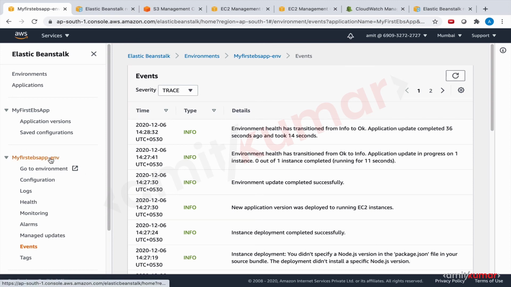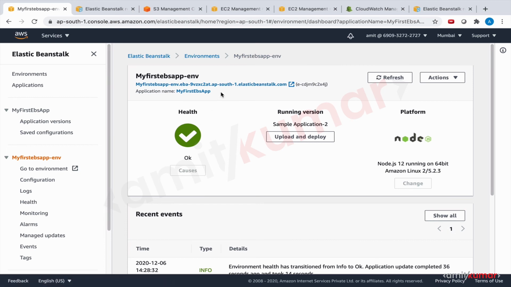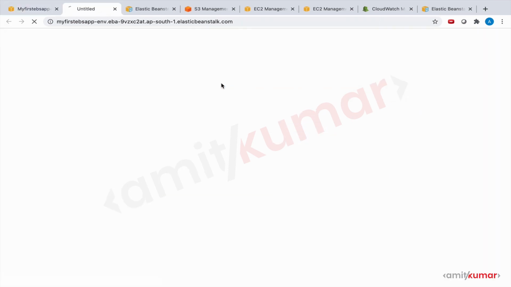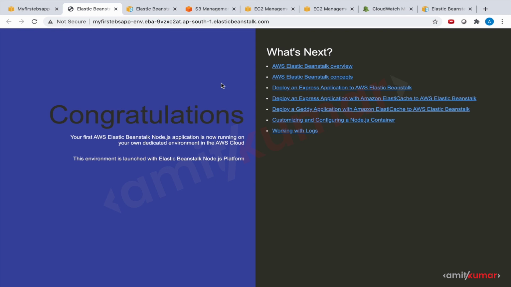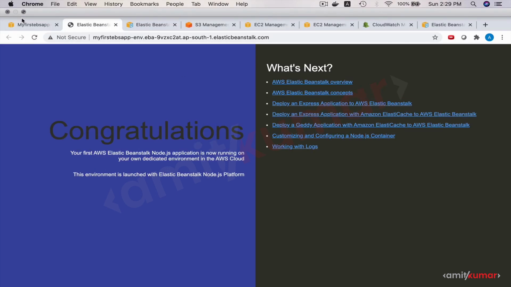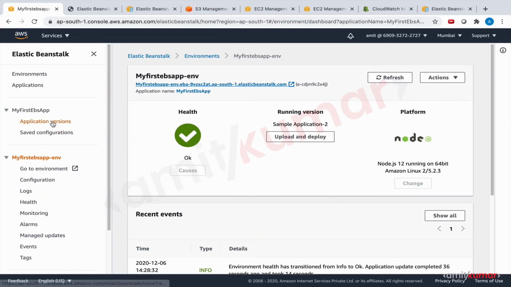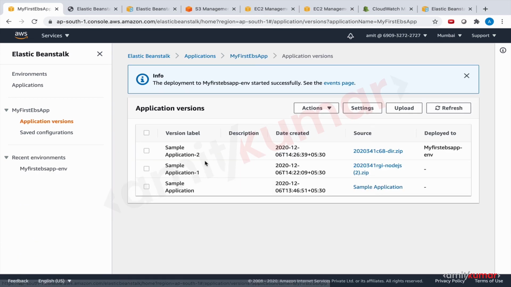So let us go to this. Yes, it is green. What do you see will happen when we click here? Will you get the green background or the blue background that we have changed it to? Let us see. Blue one. So what you have done essentially is you have updated the application version and deployed this application version on the existing environment.